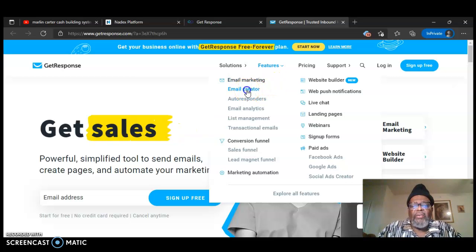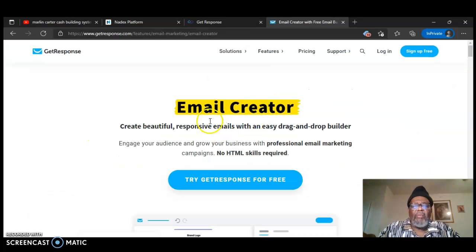Right here is an email creator. Click there. See what it's all about. Email creator. Create beautiful, responsive emails with an easy drag and drop builder. It says engage your audience and grow your business with professional email marketing campaigns. No HTML skills required. You don't have to know a lot about HTML codes or anything like that. It's a drag and drop marketing system that you can use, and it's very simple. Once you learn it, you'll realize there's nothing to it. And right here it says try Getresponse for free.